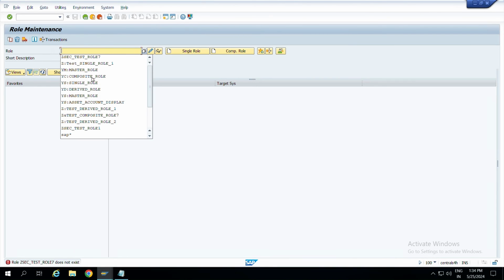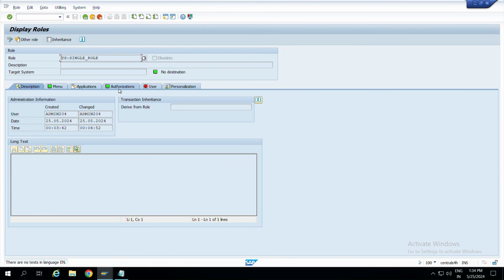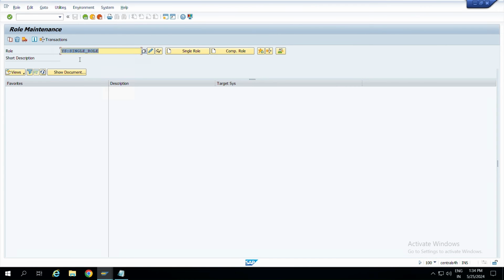Okay, I'll take my role itself. So this YS role is already created, and I have to delete this role from the production system. It's not like you go to the production system, open PFCG, put the role and click on delete. No, it should move through transport.